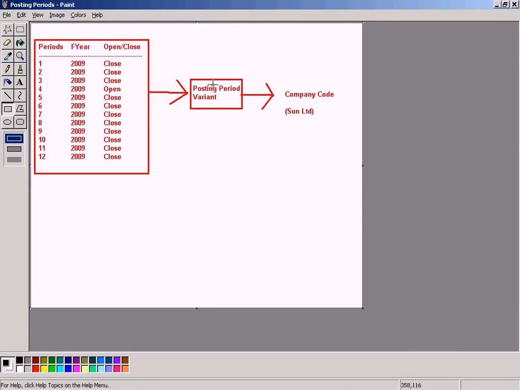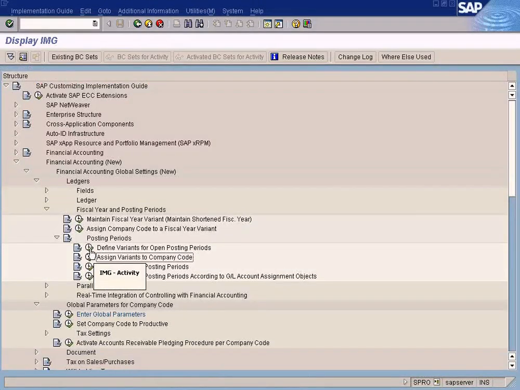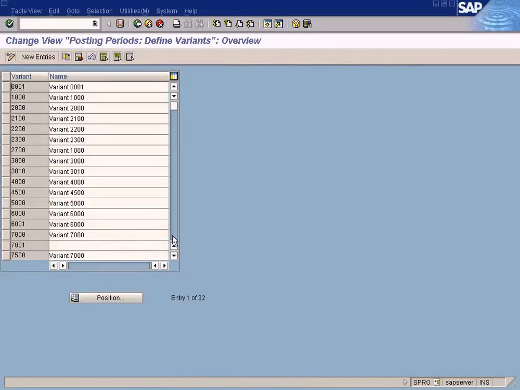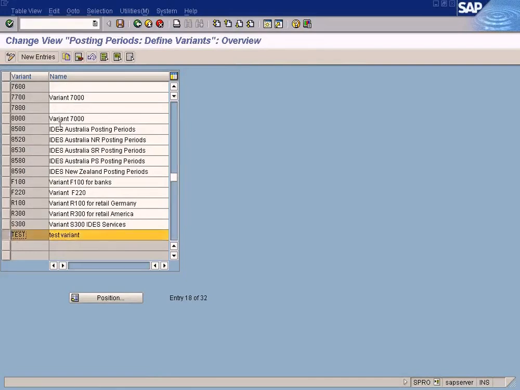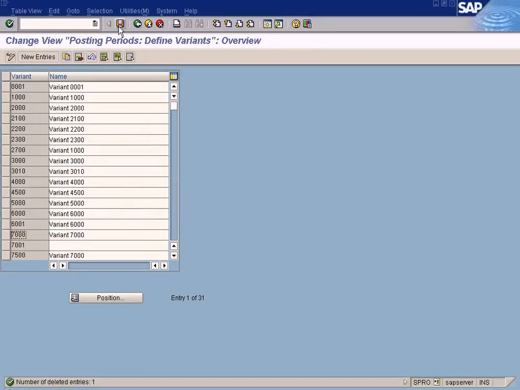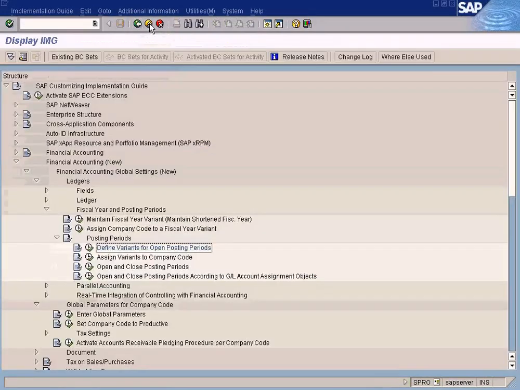So now in the next topic we'll see how to establish this table and then link it to the 1000 posting period. Let me just delete the variant that I've created just now. Just an example, right? You can also delete. Alright, that's how you create a posting period variant and then assign it to a company code.